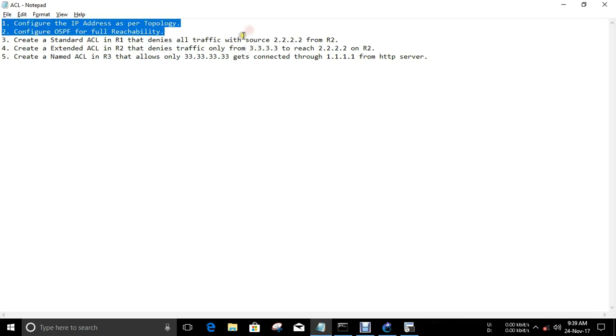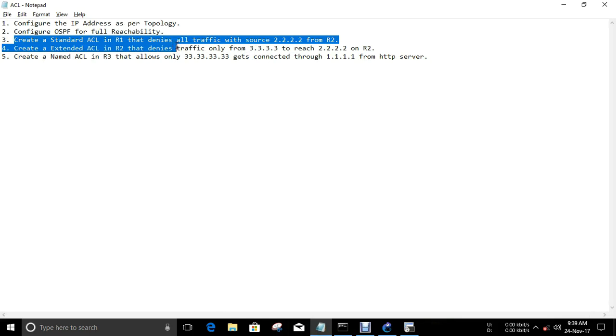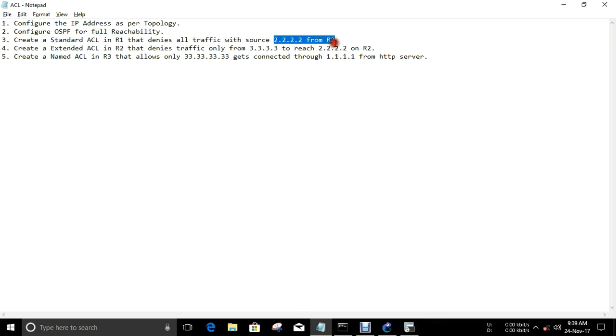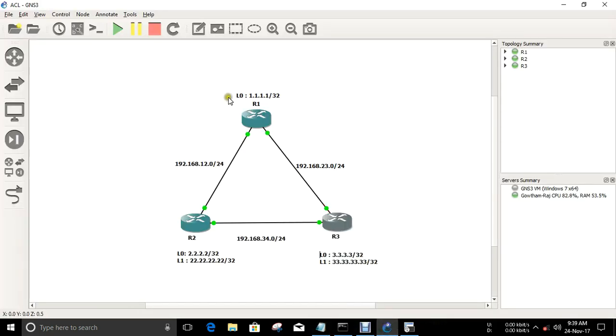Tasks 1 and 2 are completed, and this is the task: create a standard access list in R1 that denies all traffic with the source 2.2.2.2 from R2. I just want to create an access list over here which will permit everything, but denies traffic from here with a source of 2.2.2.2. That is loopback 0. When we try to reach the router R1, the interface that has a source of 2.2.2.2 has to be denied and should not reach the router R1 interfaces. That's the task that we have to do.